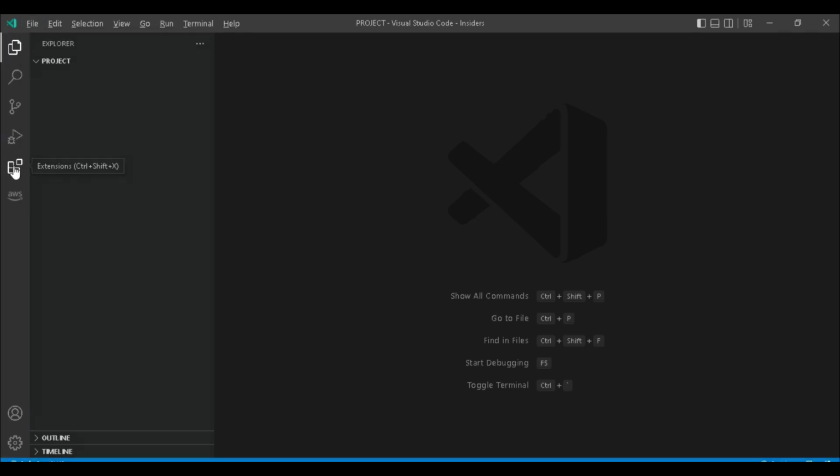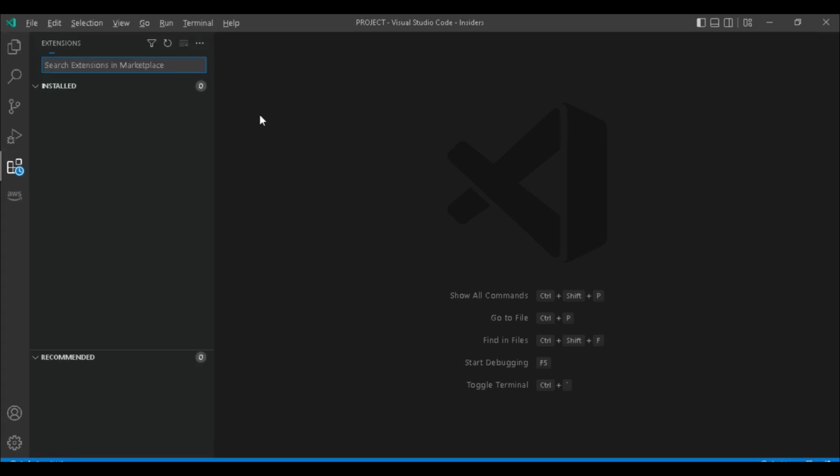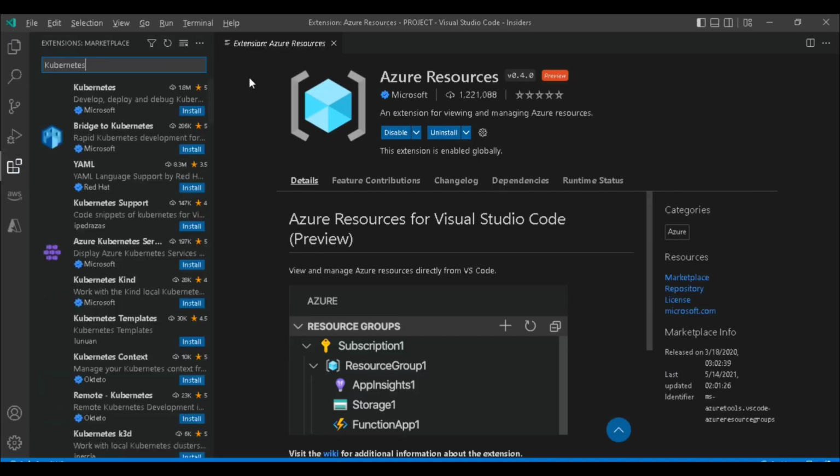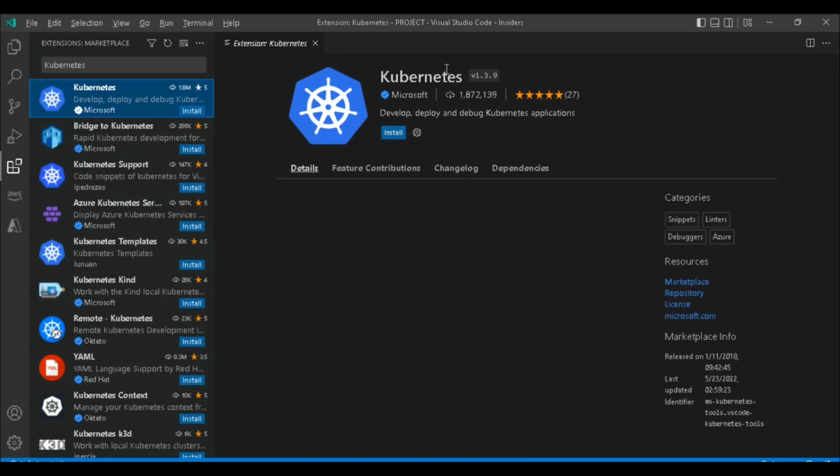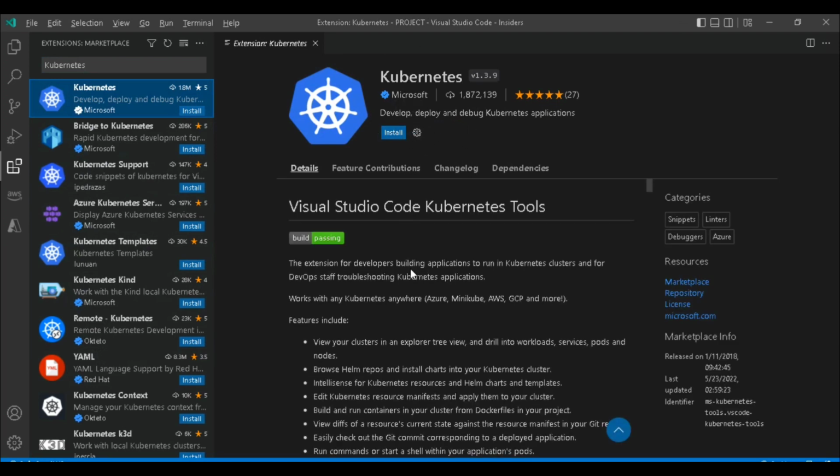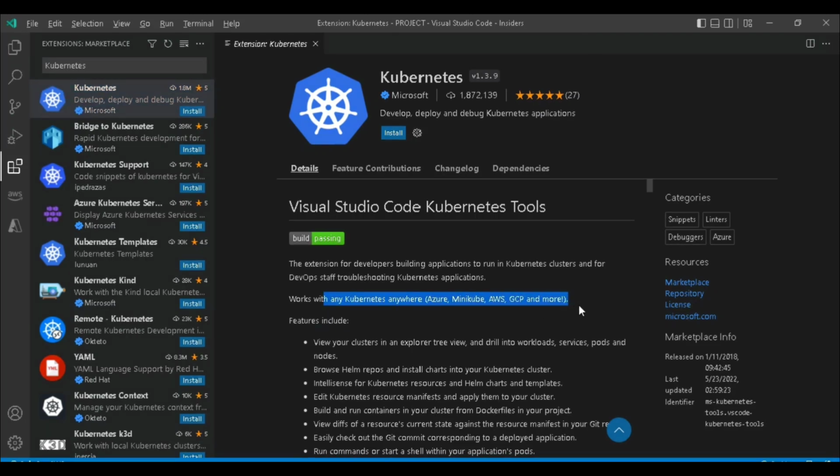Next thing we should check out is extensions, which is a wonderful feature of VS Code. You can open it by clicking this symbol or using the keyboard shortcut Ctrl plus Shift plus X. And here search for the term Kubernetes and you can see the Kubernetes extension from Microsoft. Make sure you install the verified blue tick extension. This extension works with any Kubernetes anywhere, like with Azure, AWS, GCP, Minikube and any other. So just click on install.